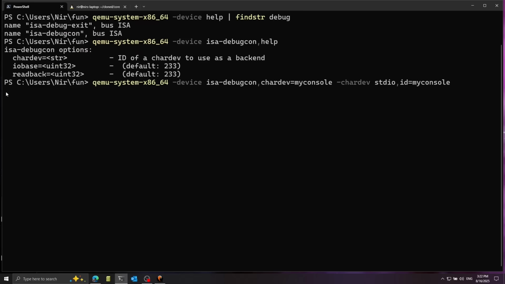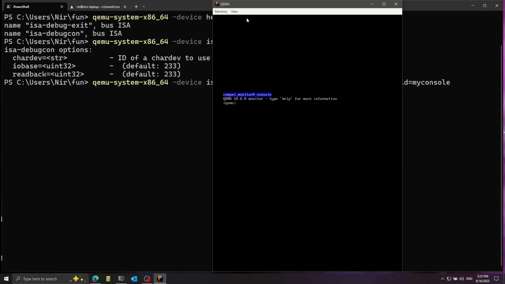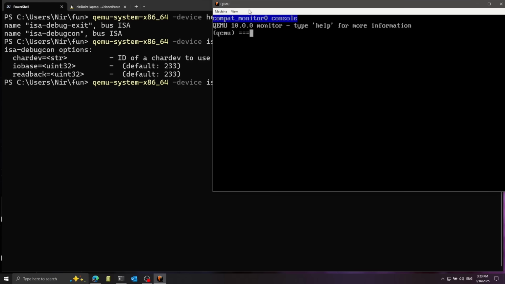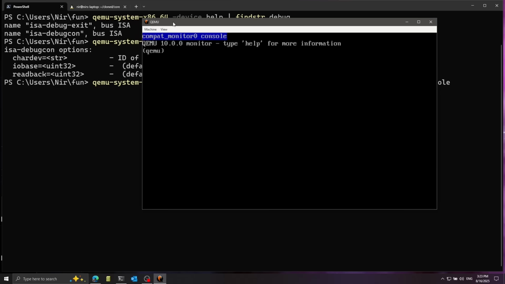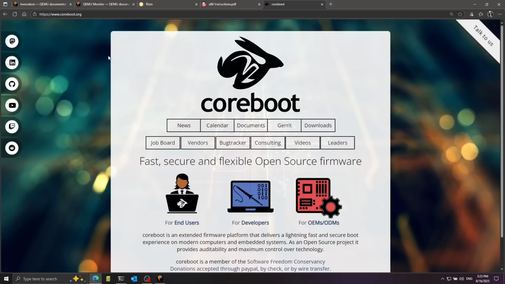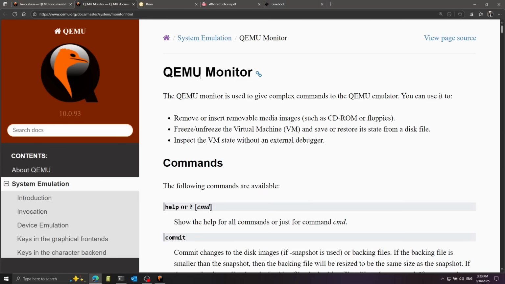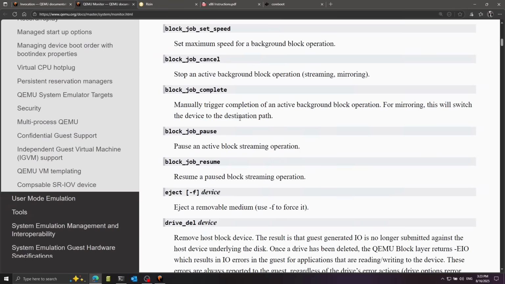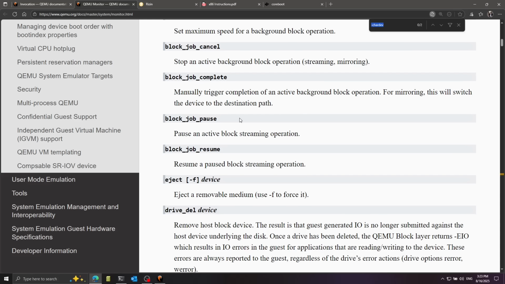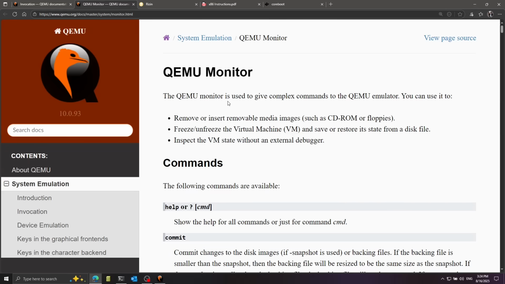And now let's go back over here. By the way, you can make the screen larger by using Ctrl-Alt and then plus. Now we can use the built-in help system over here. And also I'm going to show you here in the docs, there is a specific documentation section about the QEMU monitor. And you can see here they describe it as an ability to give complex commands to the QEMU emulator. And this has a lot of functionality. But one cool thing is we're going to use this to write some stuff into specific ports. And for this we have the O command.